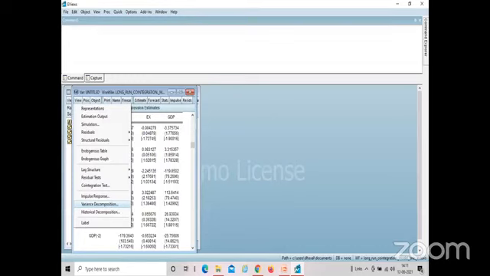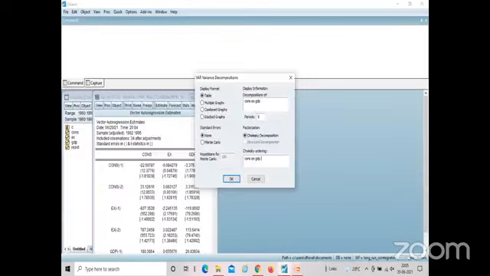Go into variance decomposition, view variance decomposition directly. It will ask you, do you want the table? None. Consumption, export, GDP, periods 5. That is the effect of the shock given to consumption.